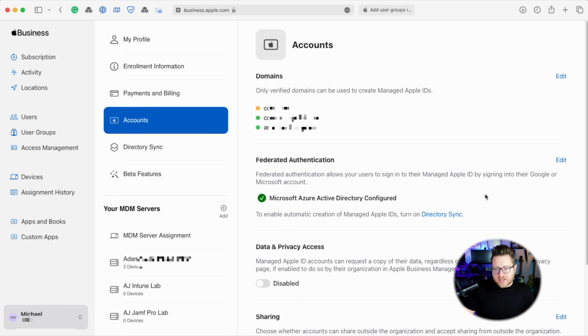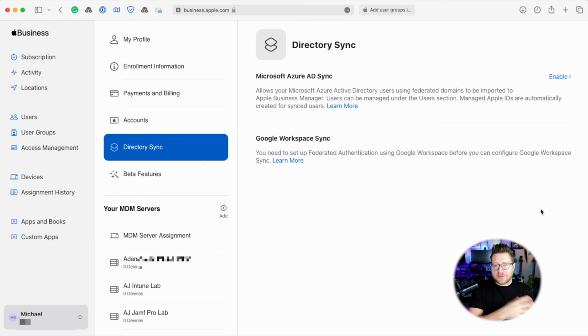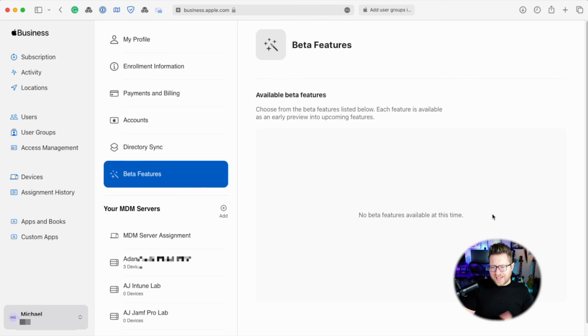And then you've got a couple of different settings down here that you can sort as well. Directory sync: if we are doing federation, then we can sync all of those users directly into Apple Business Manager. Beta features: nothing has ever populated for me here, but when things do and you want to start testing, that's where you select that. Now we're getting into the nitty gritty.